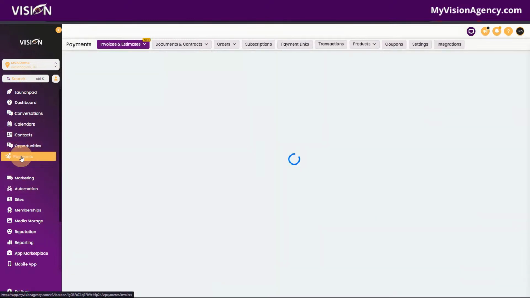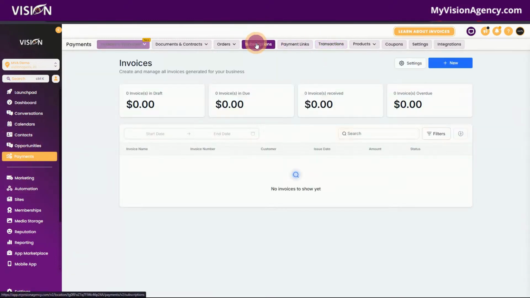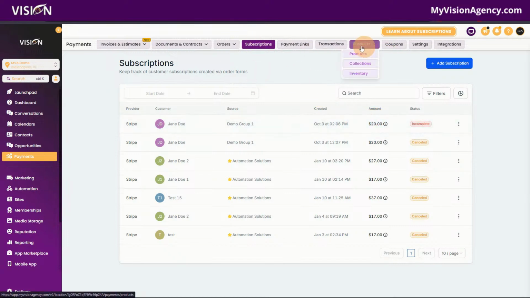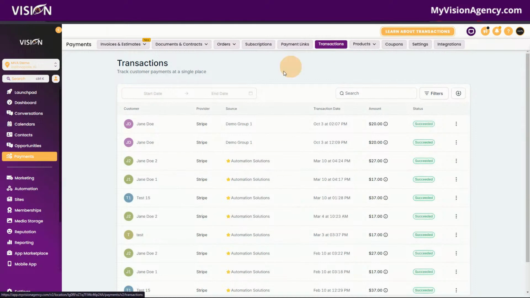You'll also be able to see in the payments tab when you go to subscriptions, we have Jane Doe here, and you'll see that it's incomplete. It's still pending because it's a test payment. And then also you'll be able to see in transactions that actual payment there.